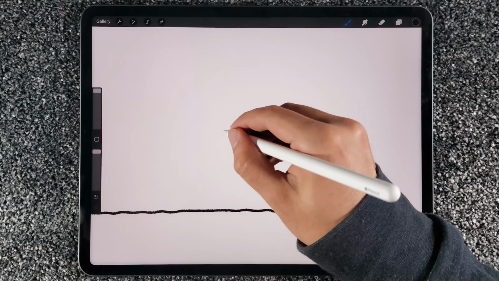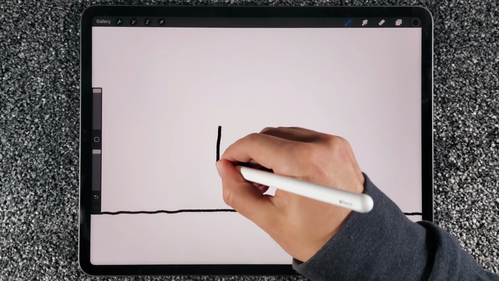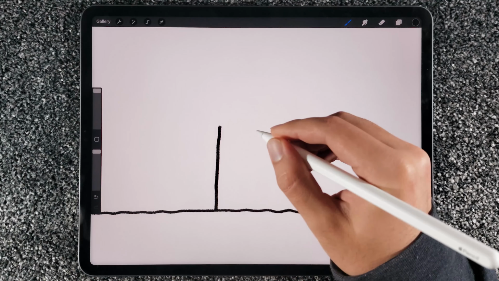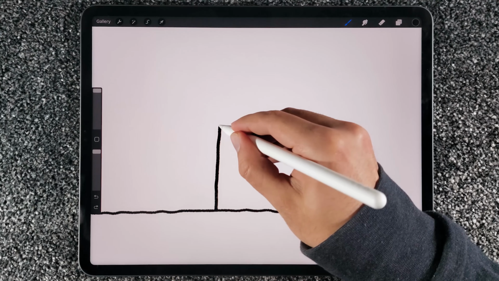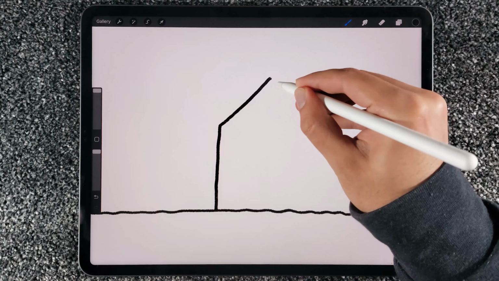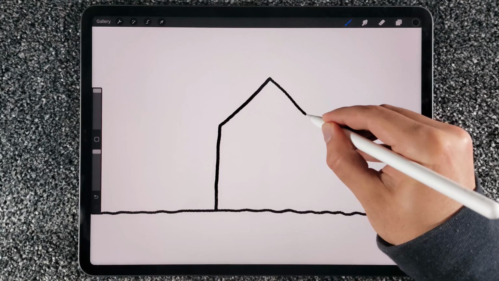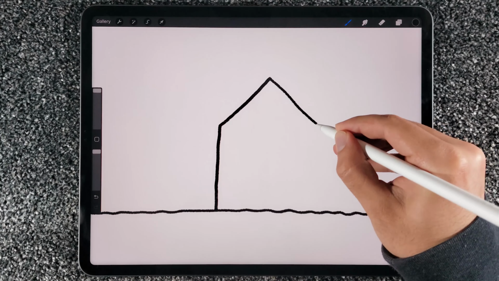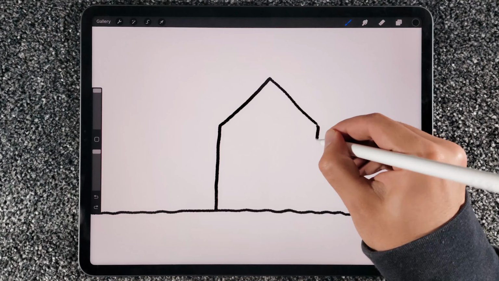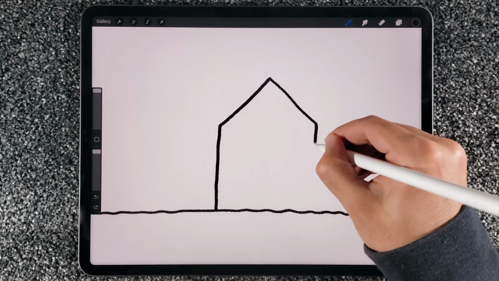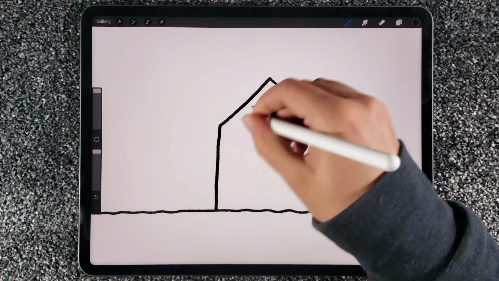Now, let's draw the building in the middle. Straight line like this. Now triangular shape like this. Finish the triangle like on this side. And now the straight line to finish this main shape.